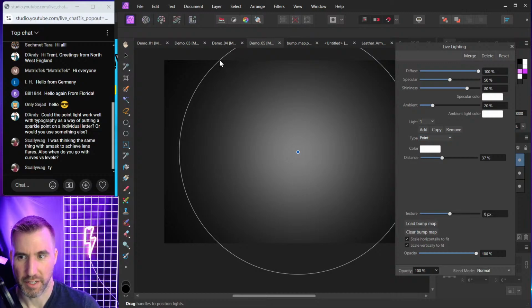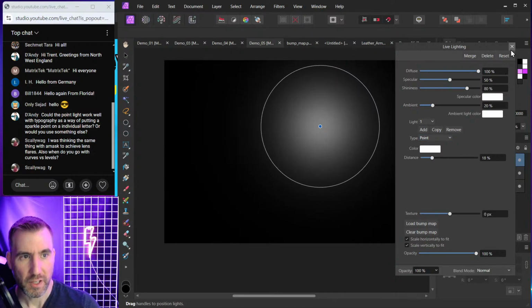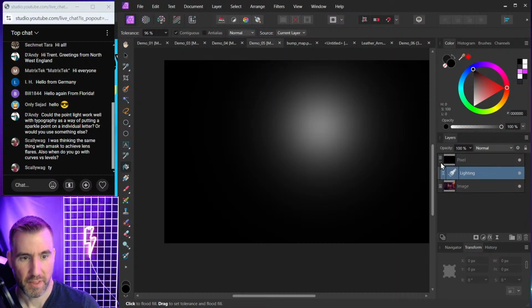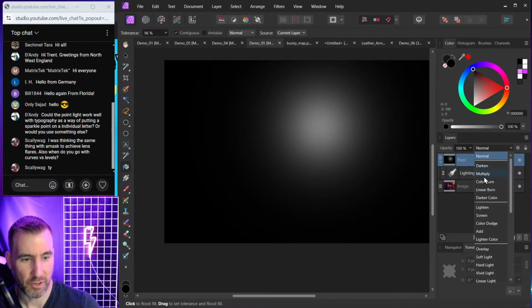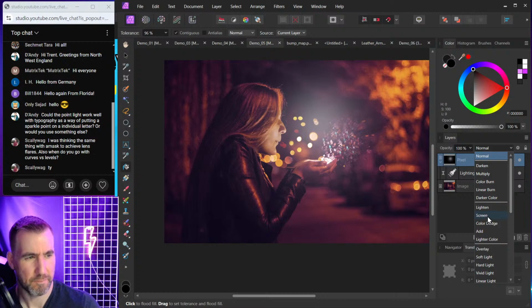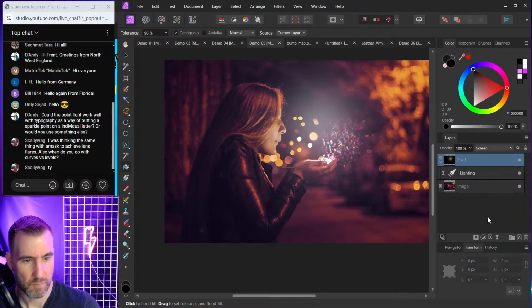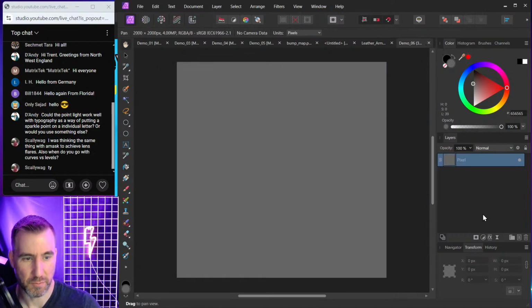So maybe I have a point light here. Actually, I'll drag it in here. What you can do is set the blend mode of this pixel layer to something like screen or soft light. So if I go to screen here, you can put it on this layer above and it will minimize the effect a little bit. I guess in this example it doesn't show off that well. Let me try just one like this. Let me fill this with black.